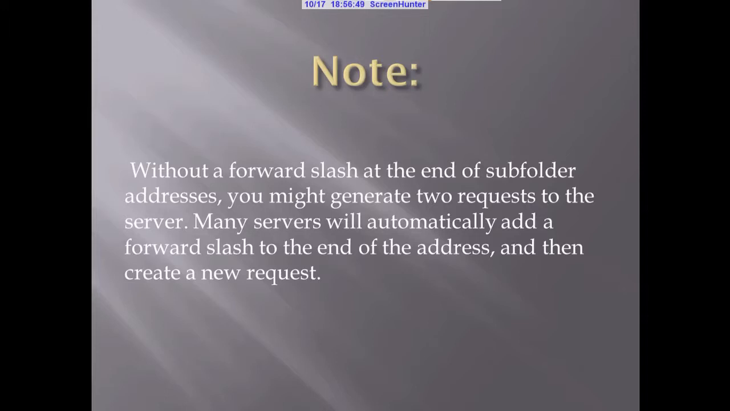Note, again, without a forward slash at the end of subfolder addresses, you might generate 2 requests to that server. Many servers will automatically add a forward slash to the end of the address and then create a new request.